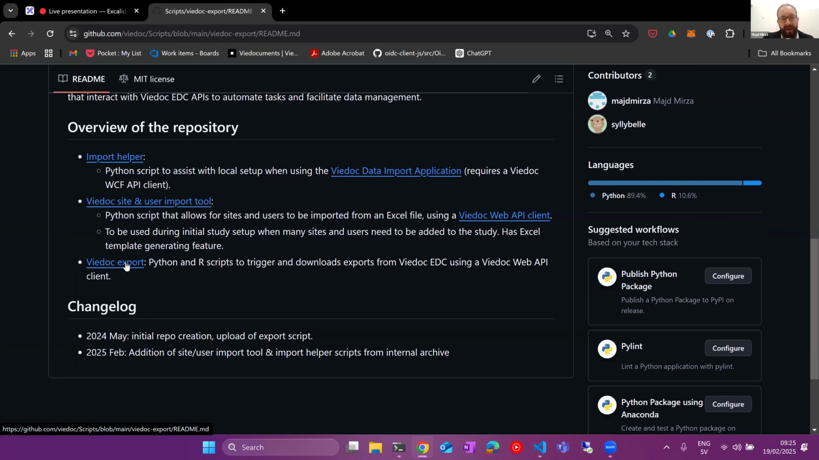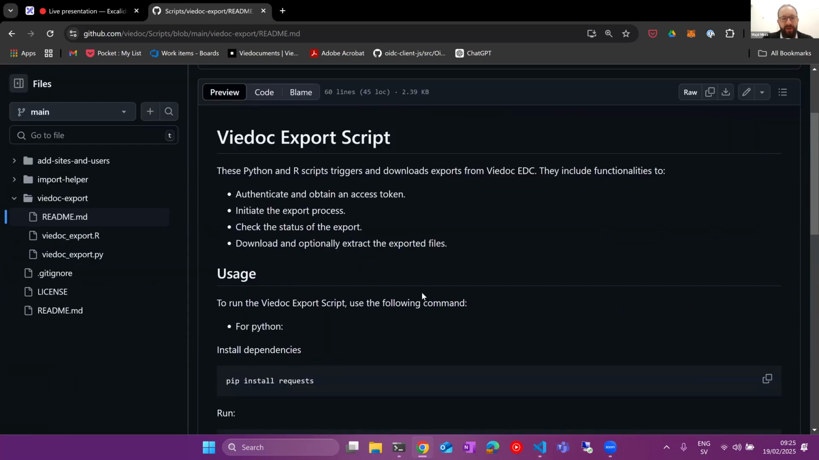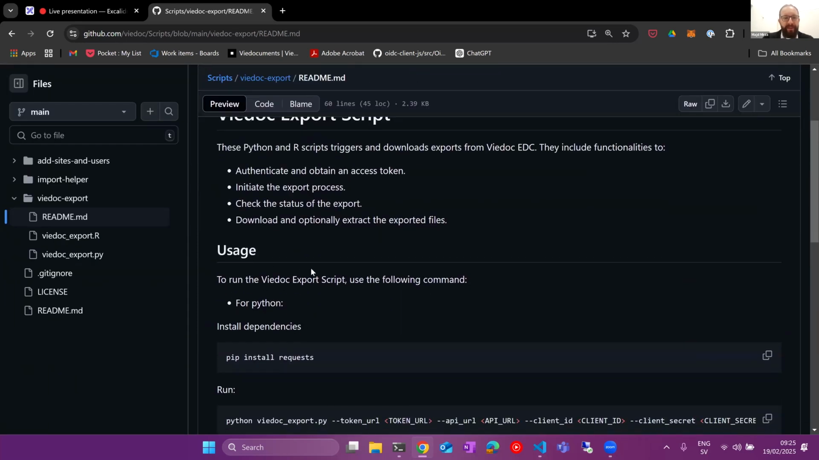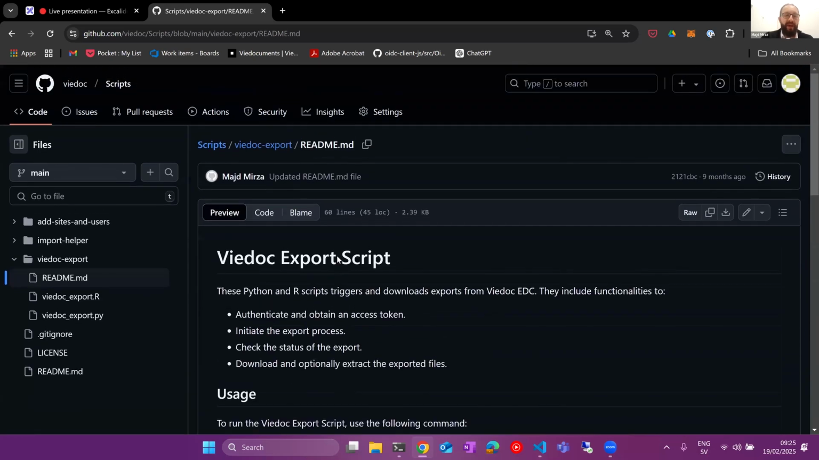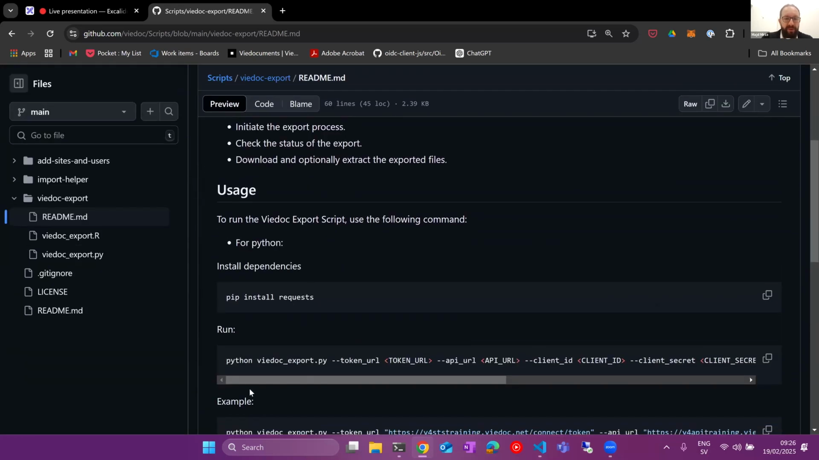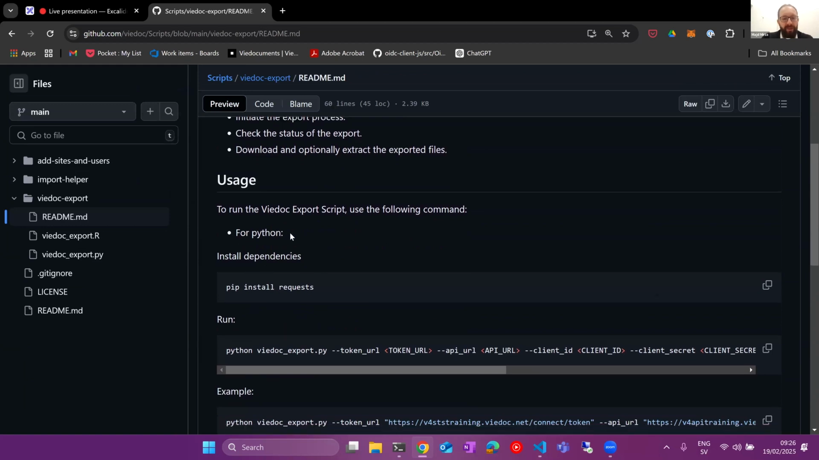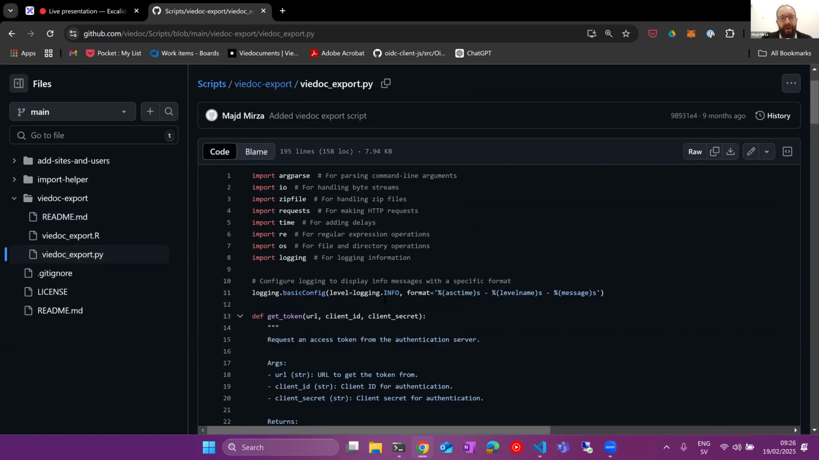If I click on Viedoc export here, now we'll be taken to a page that explains this Viedoc export. Actually, it's not a tool, it's a script only, it's one file. And so it will give you some overview. We have one for Python, one for R. If you look to the left, you'll have the files here. So we can start with the Viedoc export.py.